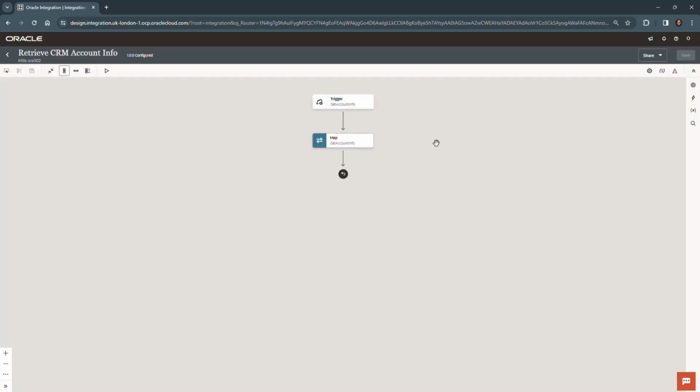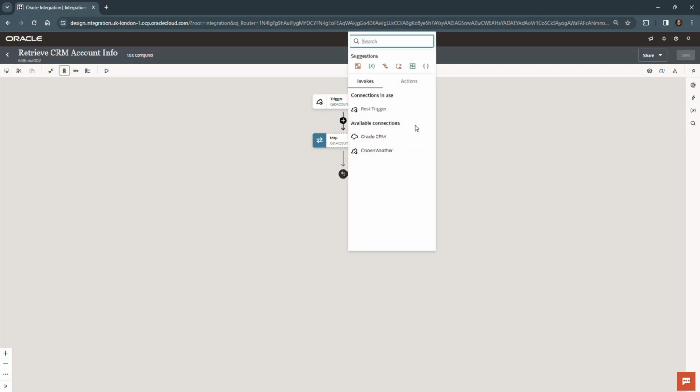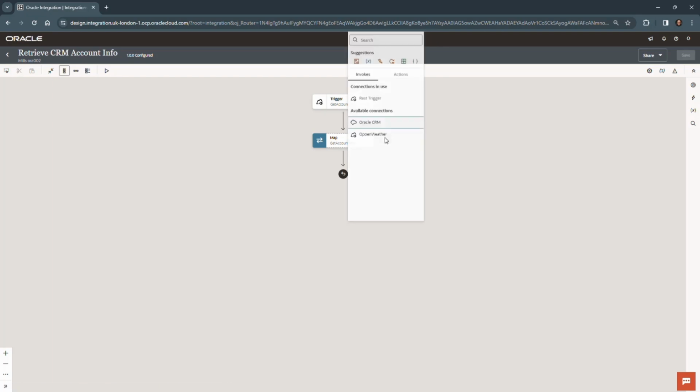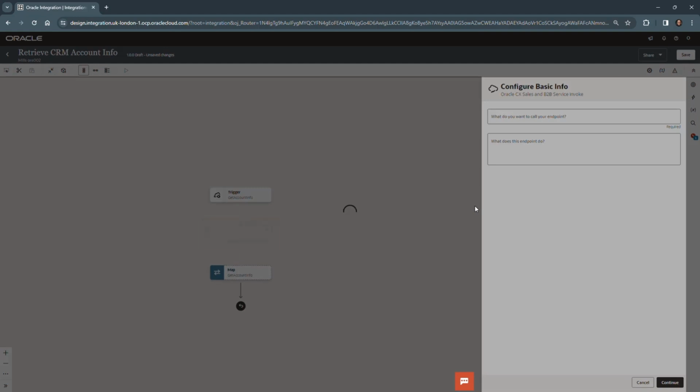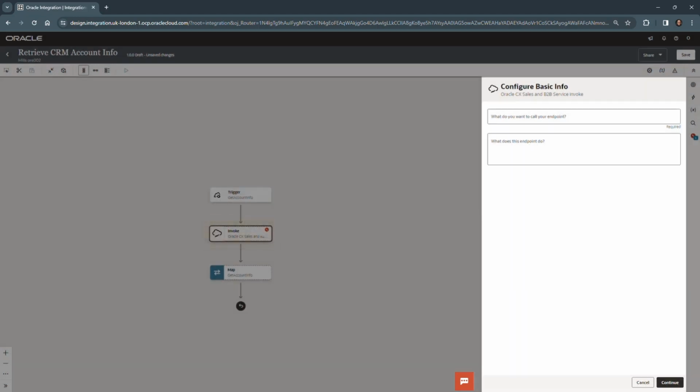Where we want to do this is right after the trigger element, so I drag right here to add this in place. And we're going to select the Oracle CRM connection. Now we need to provide a name for this endpoint. We are suggesting that you call it Get Account Resource. So I'll paste that in and click Continue.